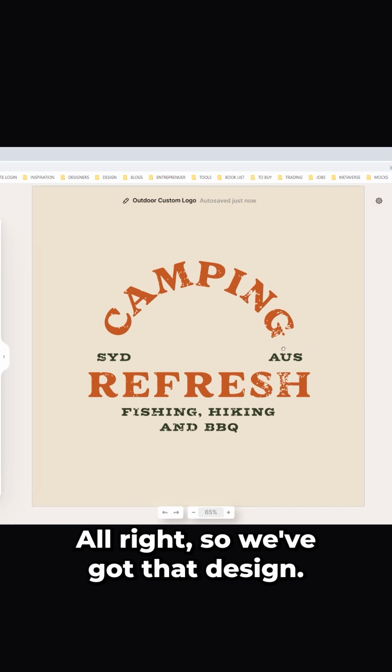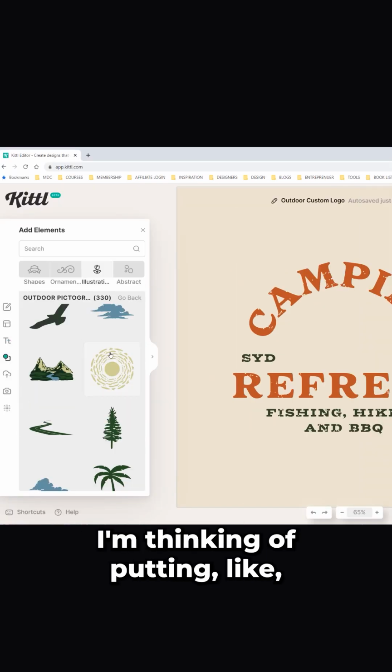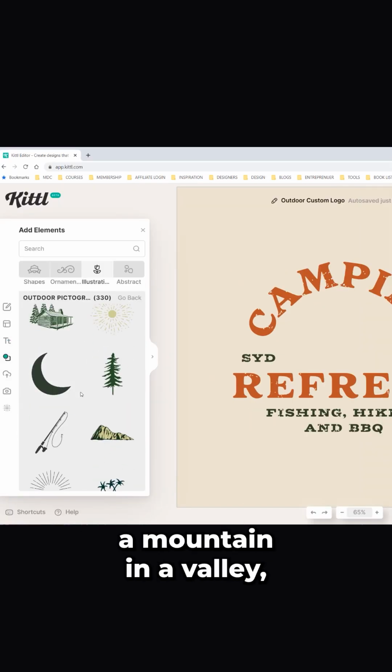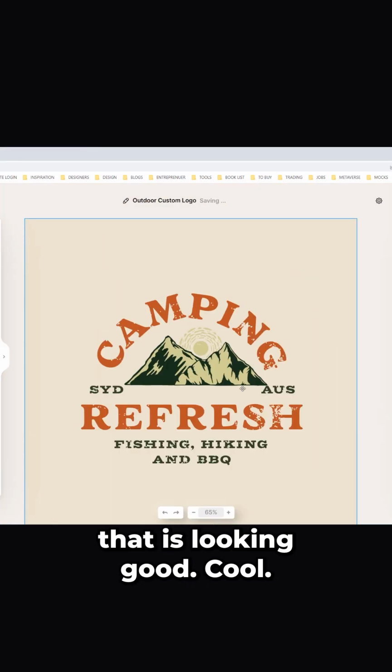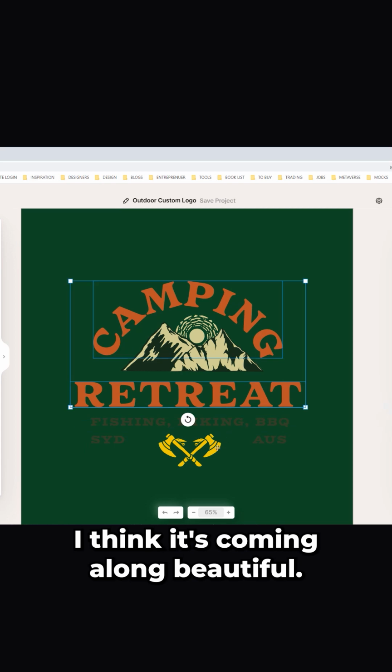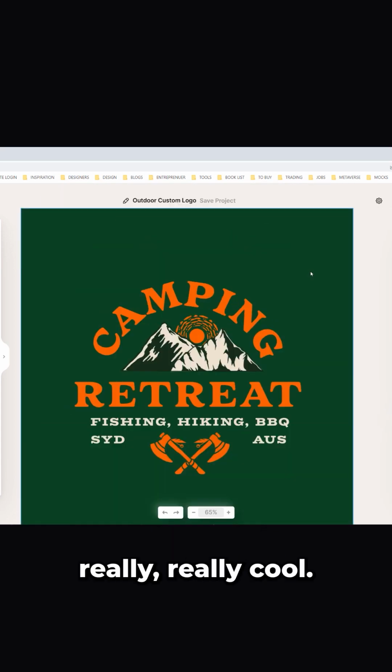All right, so we've got that design. I want to click on elements on the left-hand side. I'm thinking of putting like a mountain and a valley, something like that, or even some trees. Cool, so I'm pretty happy with that. I think that is looking good. Cool, I think it's coming along. Beautiful, I think this is looking really, really cool.